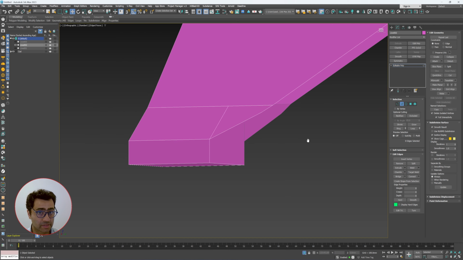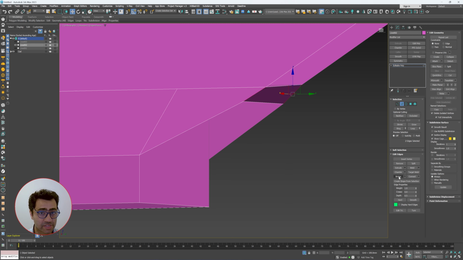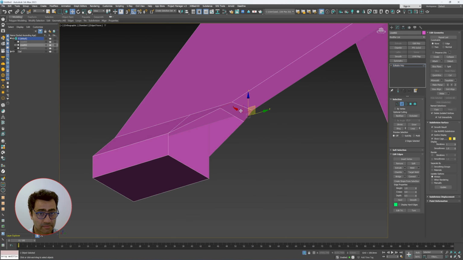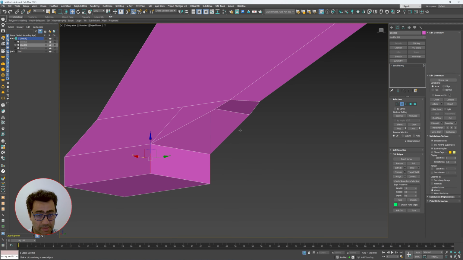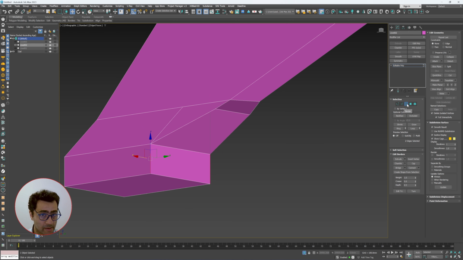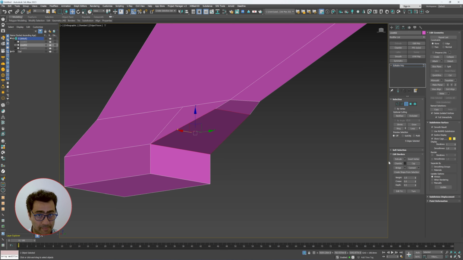If you want to go even a step further, what you can do is you can just select the edges here, these two corresponding edges, and then just bridge them. That actually introduces a bridge between the two. You do the same for this area as well, bridge them. Then you can actually select a border, go into the border sub-object level, and just select all of this area, and then do a cap.